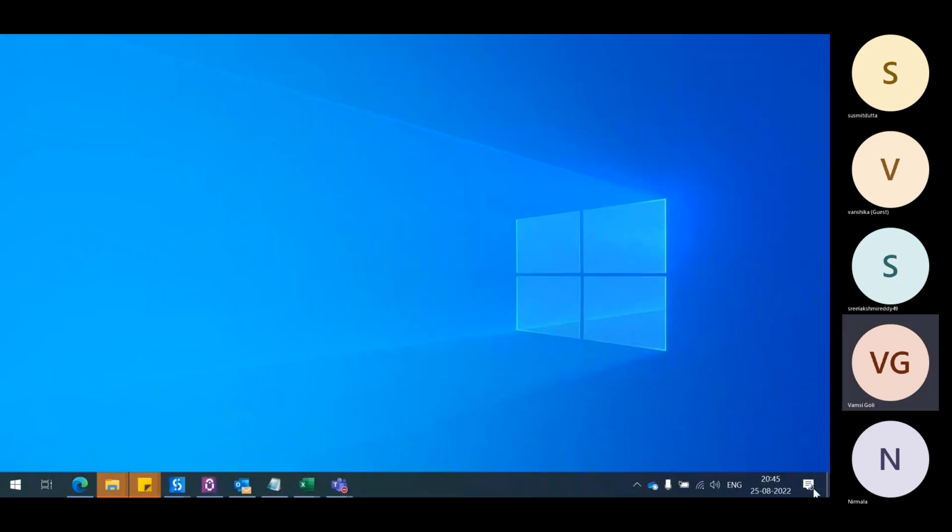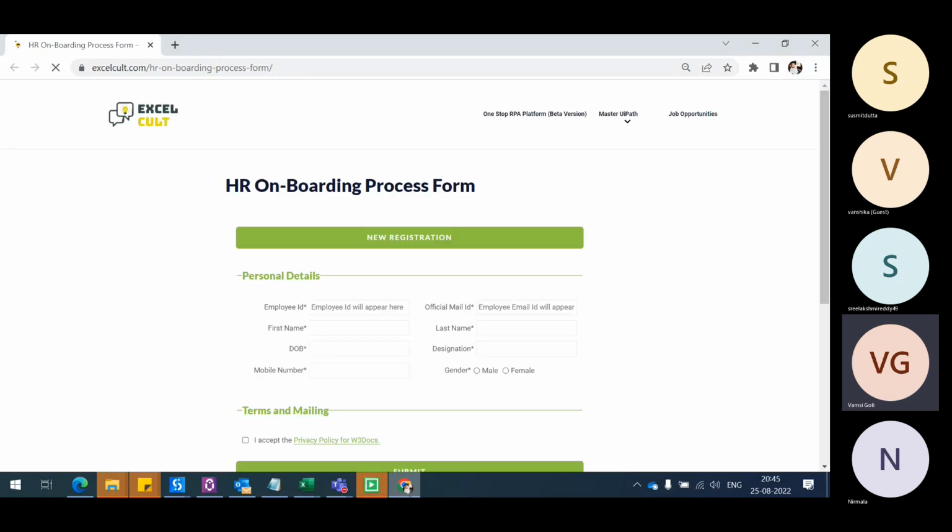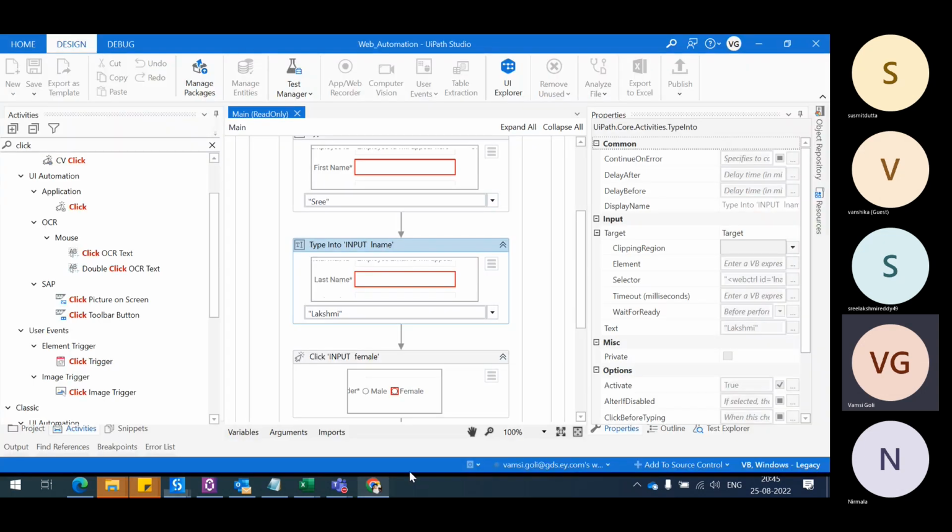It was able to open that web page via the open browser activity. After opening the browser, it types Sri in the first name and Lakshmi in the last name, clicks on gender, which is female, and then clicks the submit button. And then I got this employee ID, so that means the submit button was also clicked.